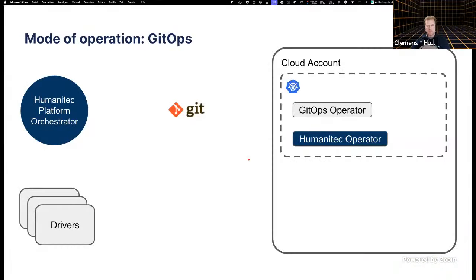All right. So let's have a look at the mode of operation with GitOps. How does that look like? The platform orchestrator puts everything into a Git repo.